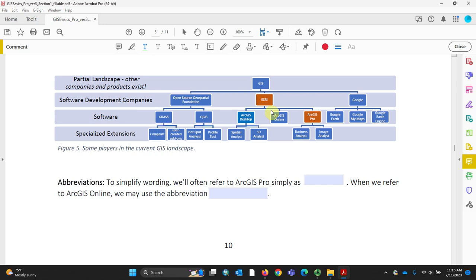But the idea is that Esri kind of has mostly a monopoly, and ArcGIS Pro is the professional software that you are most likely to see when you leave school, if you're working for an agency or a private employer. So that's why we're training on ArcGIS Pro.